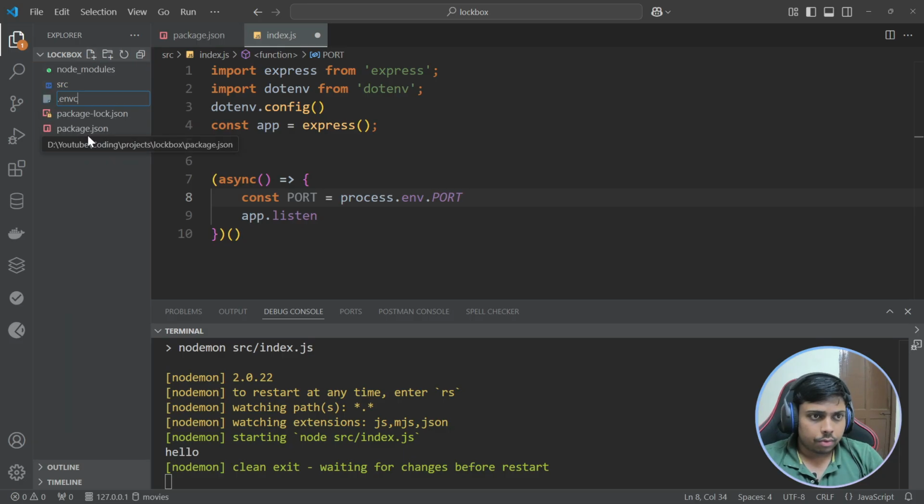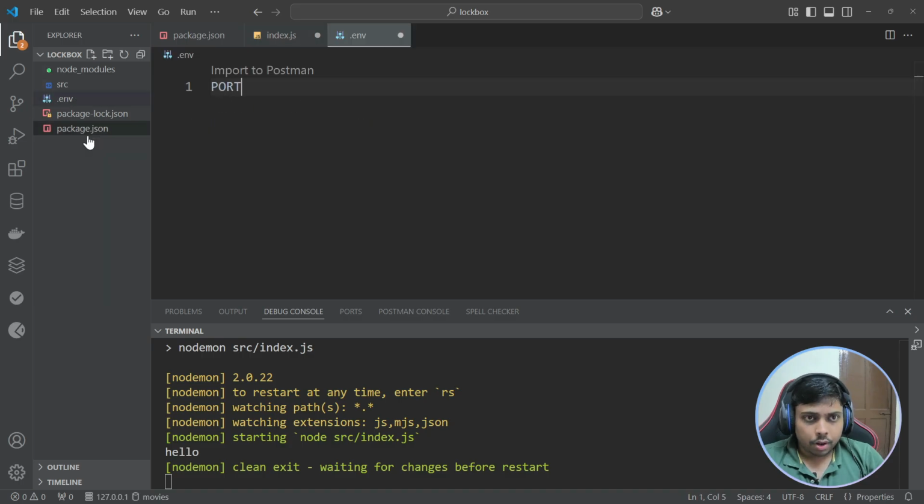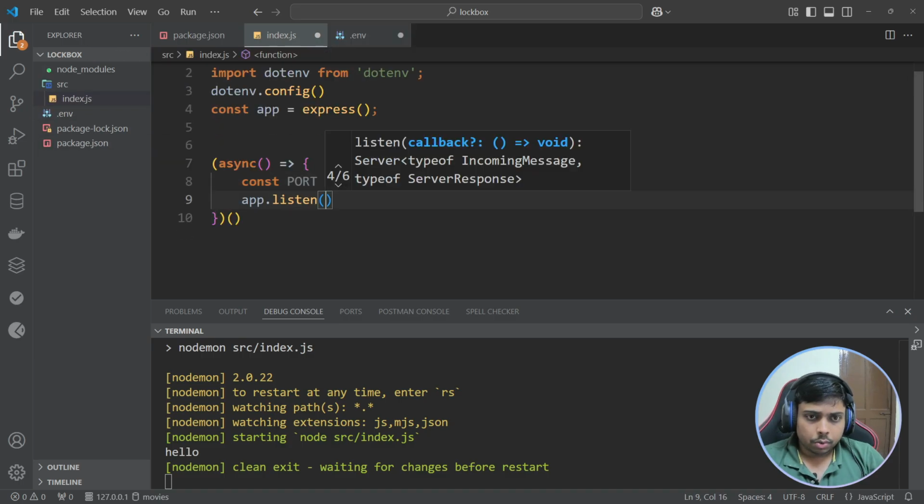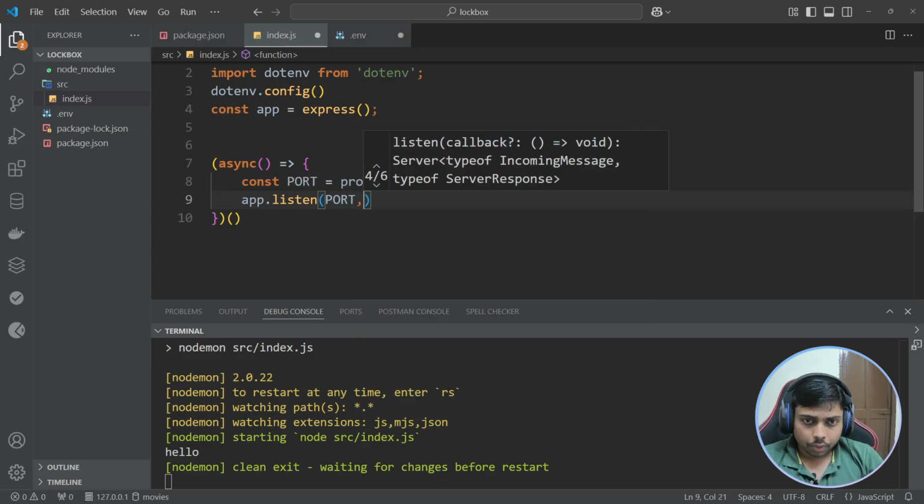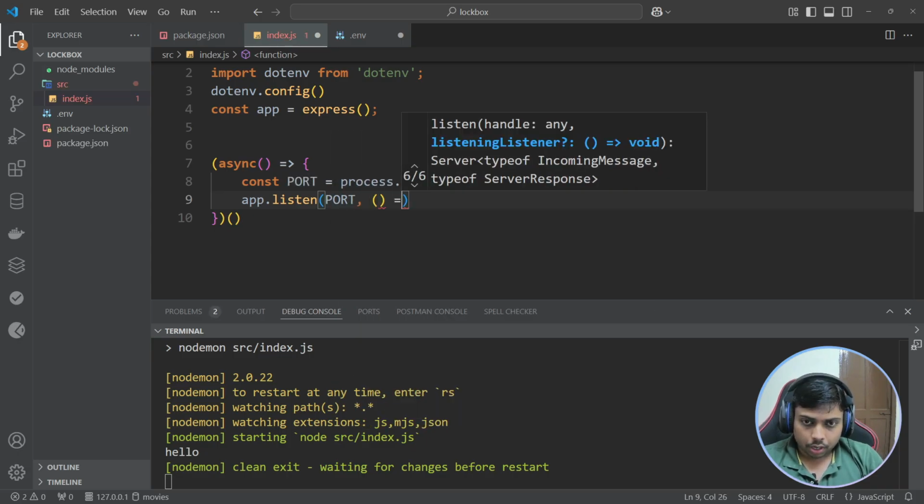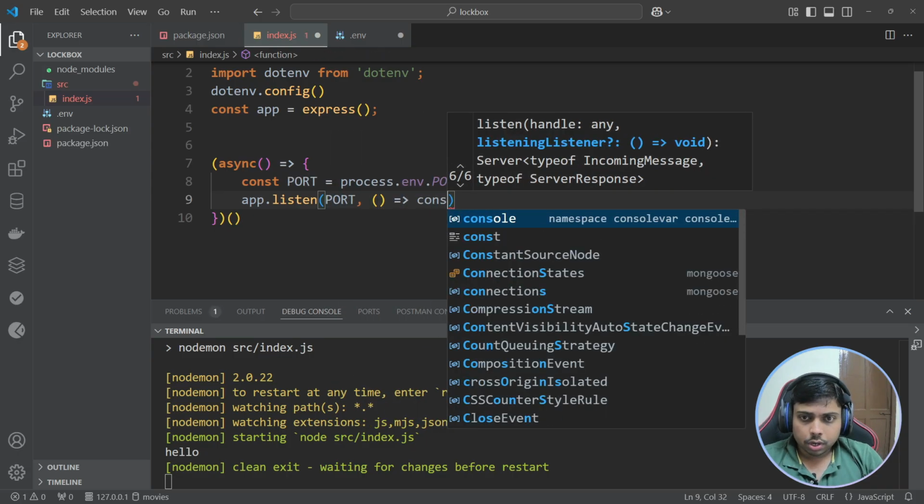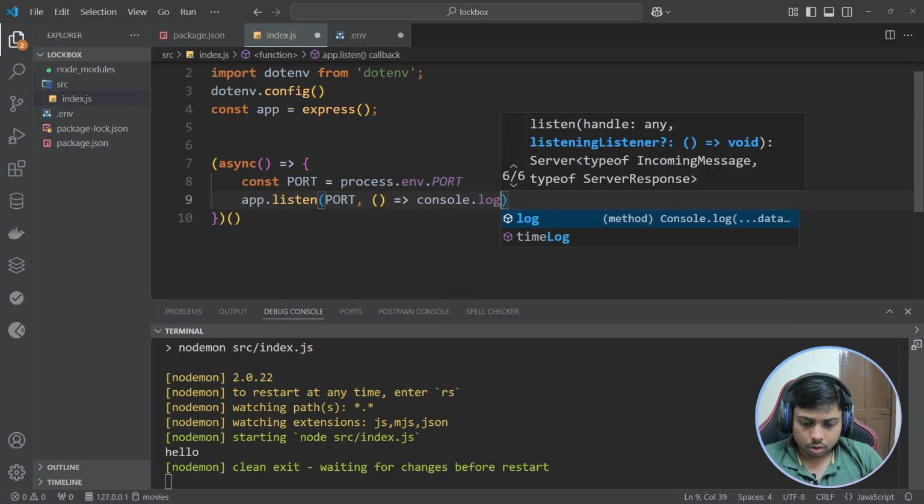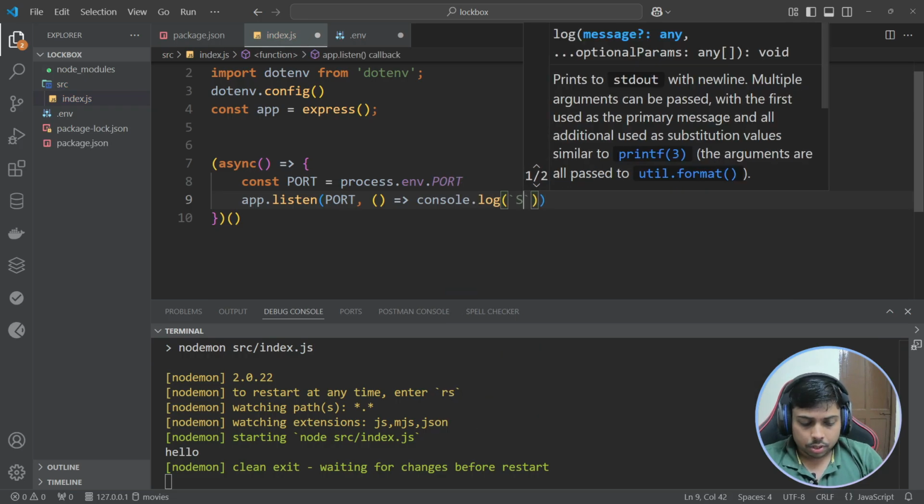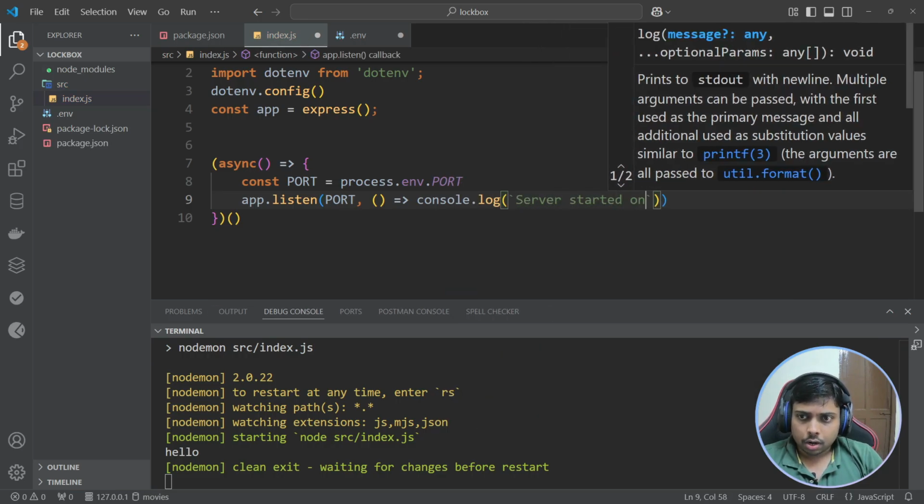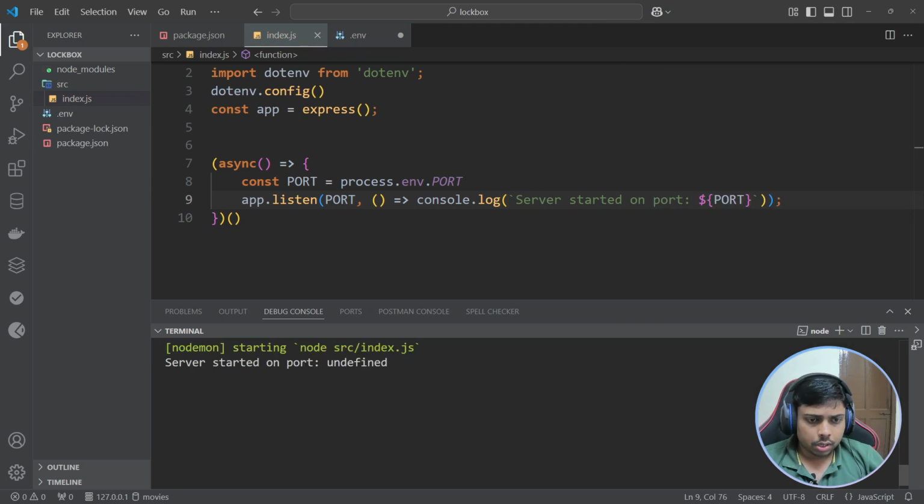So .env, and here I will add PORT as 8000, then app.listen on the port, and it will have a callback. What this callback will do is console.log and say server started on port, colon, then I will add the port. So if you see here, it is giving server started on port undefined.